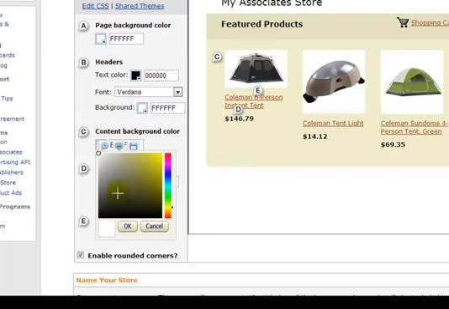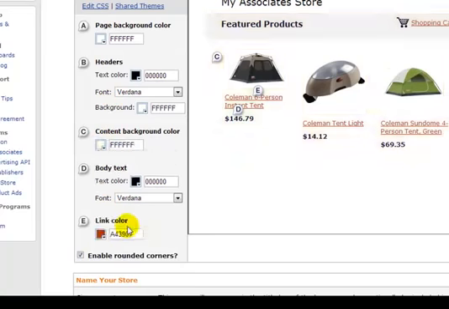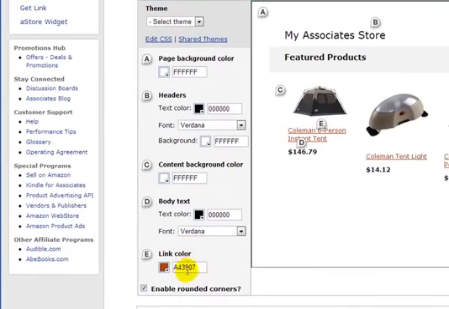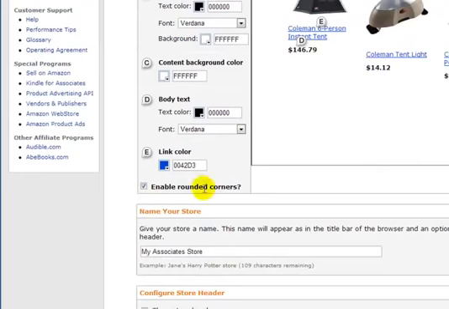The content background color, I want white as well. Again, you can see the white there. Click OK. That I would like black. And for my link color, I'm going to go with this color I've got here. This is just, again, personal preference. So now it's going to be a blue link color because I think people are used to seeing that blue hyperlink color. Okay, enable rounded corners.